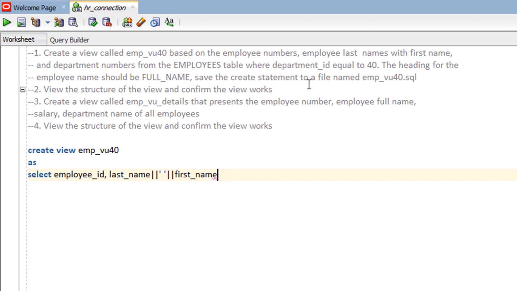of the employee. And also we want the department numbers, which is the department_id from table employees, and the condition is where department_id equal 40. So the view, as we can see, is representing the employee ID, the last name concatenated with space concatenated with the first name, and also the department ID of all employees working in department number 40.